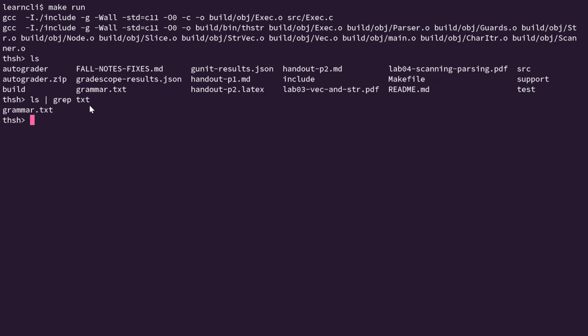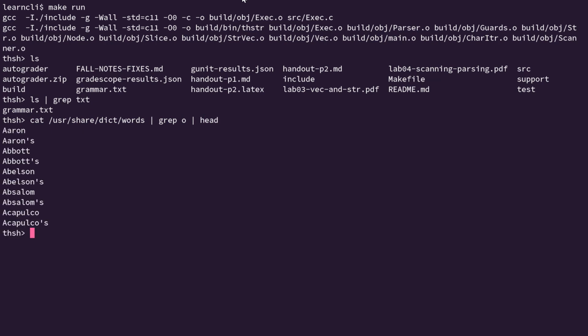Let's see if this will work for even more piped processes. We could try a command such as cat /usr/share/dict/words. We're going to grep for any word that has O in it and pipe that into the head program, which will give us only the first 10 results. And notice that triple pipeline worked.